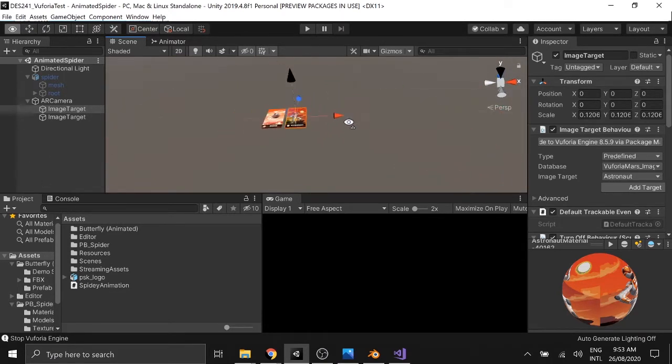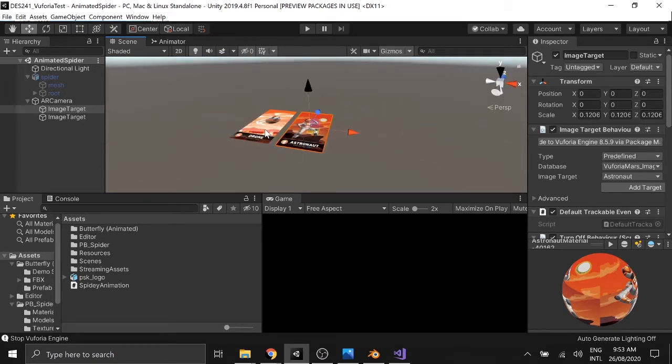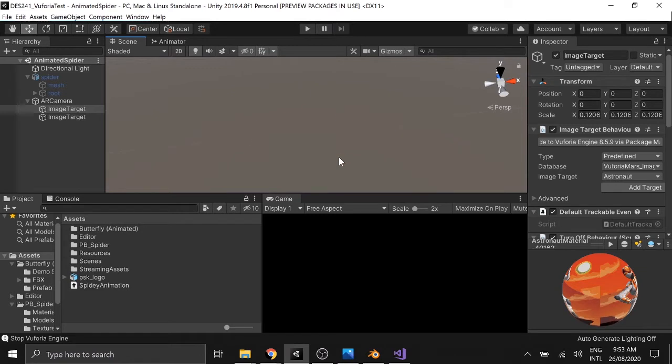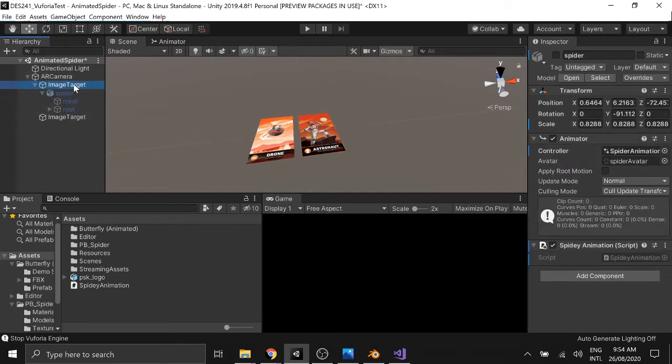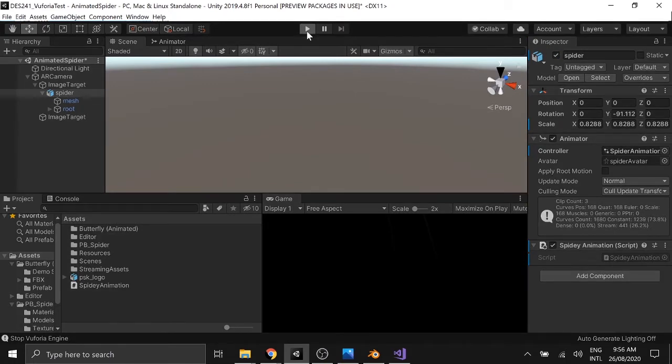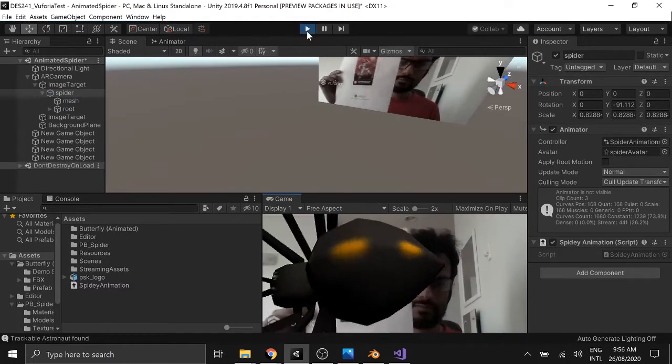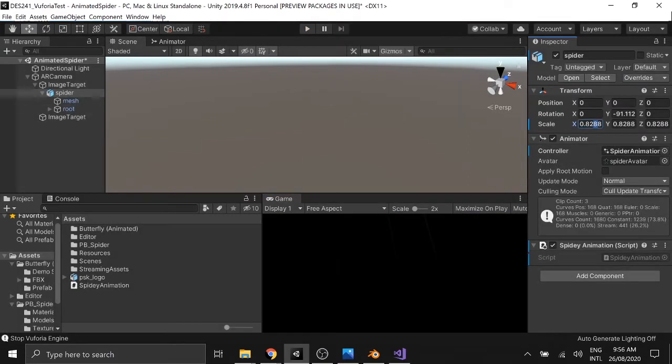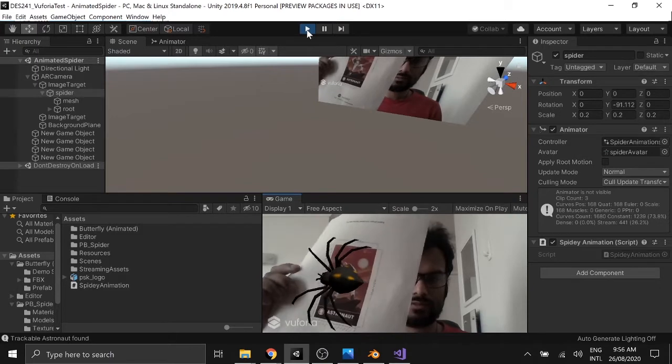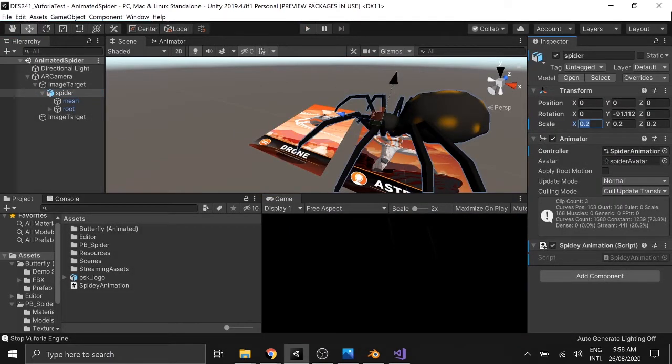Next, let's drag the spider object that we have, and it's hidden now. Let's drag the spider onto the first image target, and let's enable the spider. Okay, so the spider is the one that we created earlier with the animations. Let's click play and see if the spider is coming up. Okay, it's coming up and it's quite big. Let's downscale it a bit. This is quite reasonable. Let's reduce it even smaller.